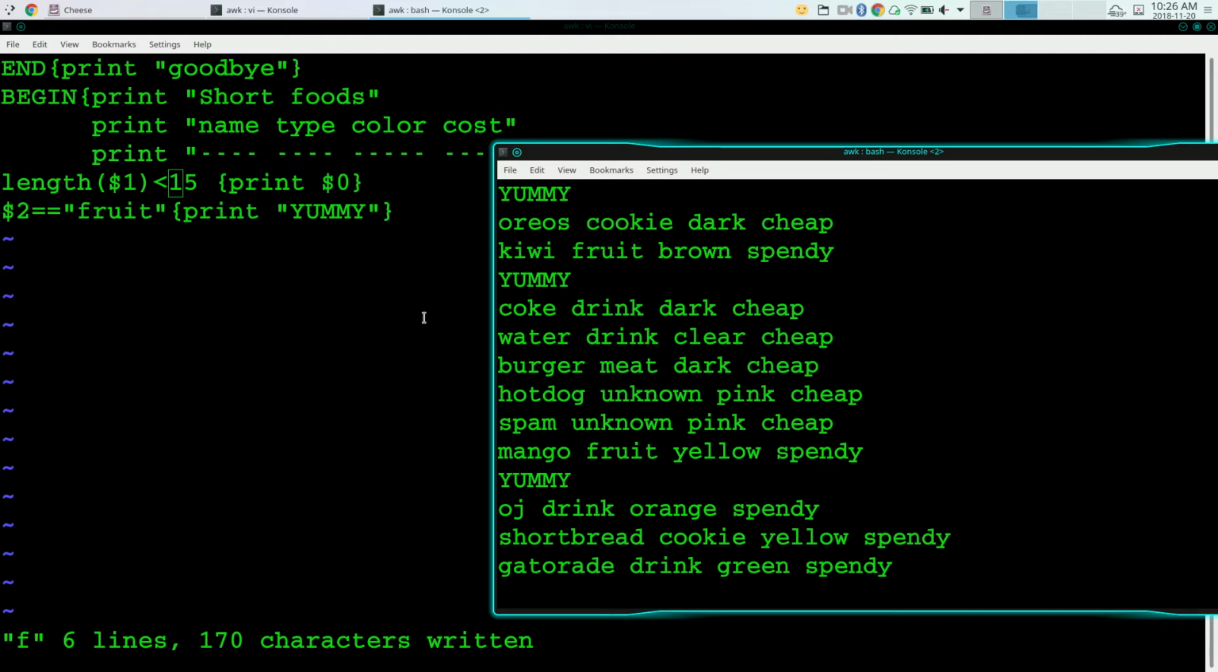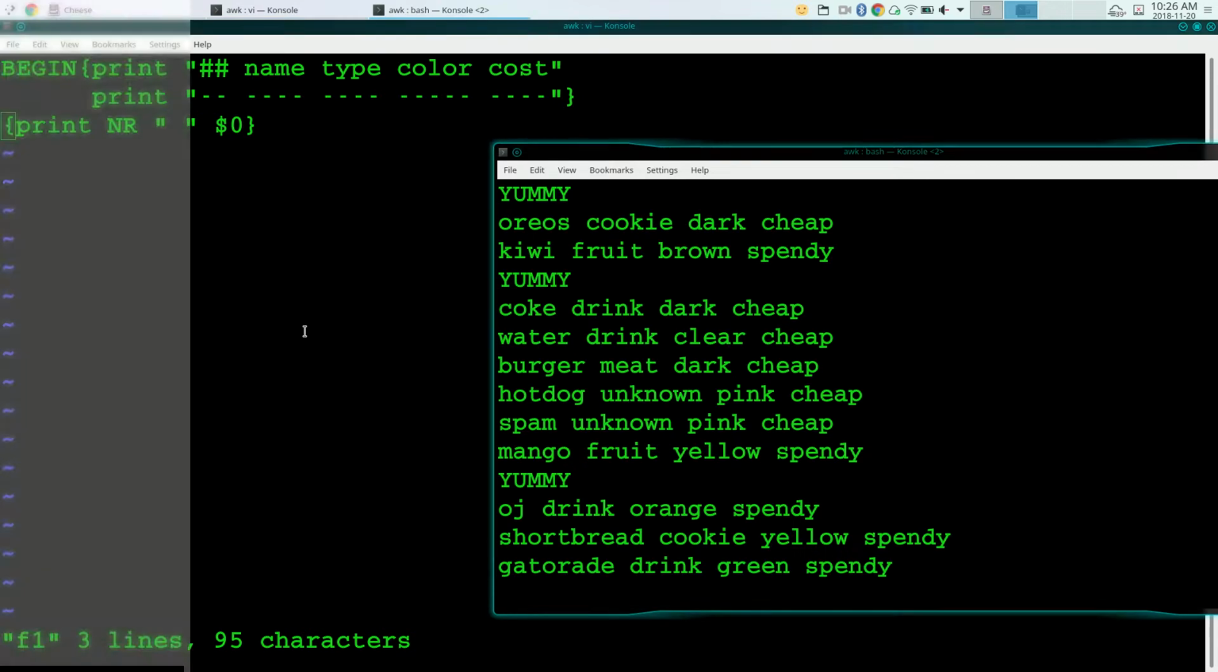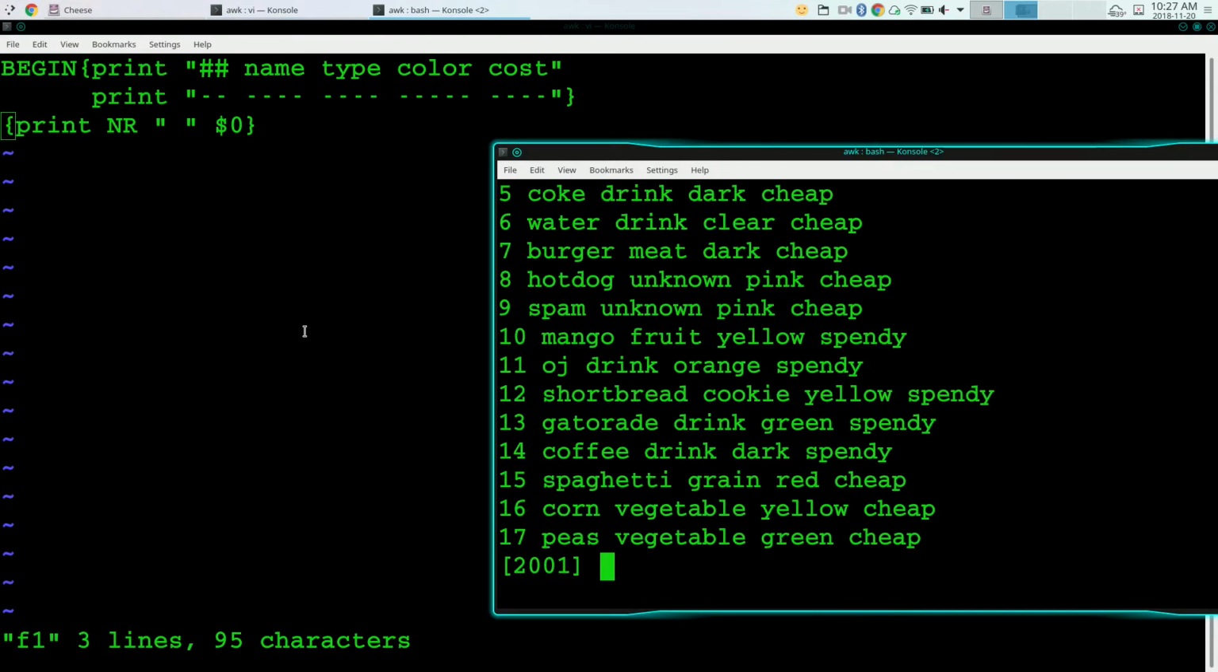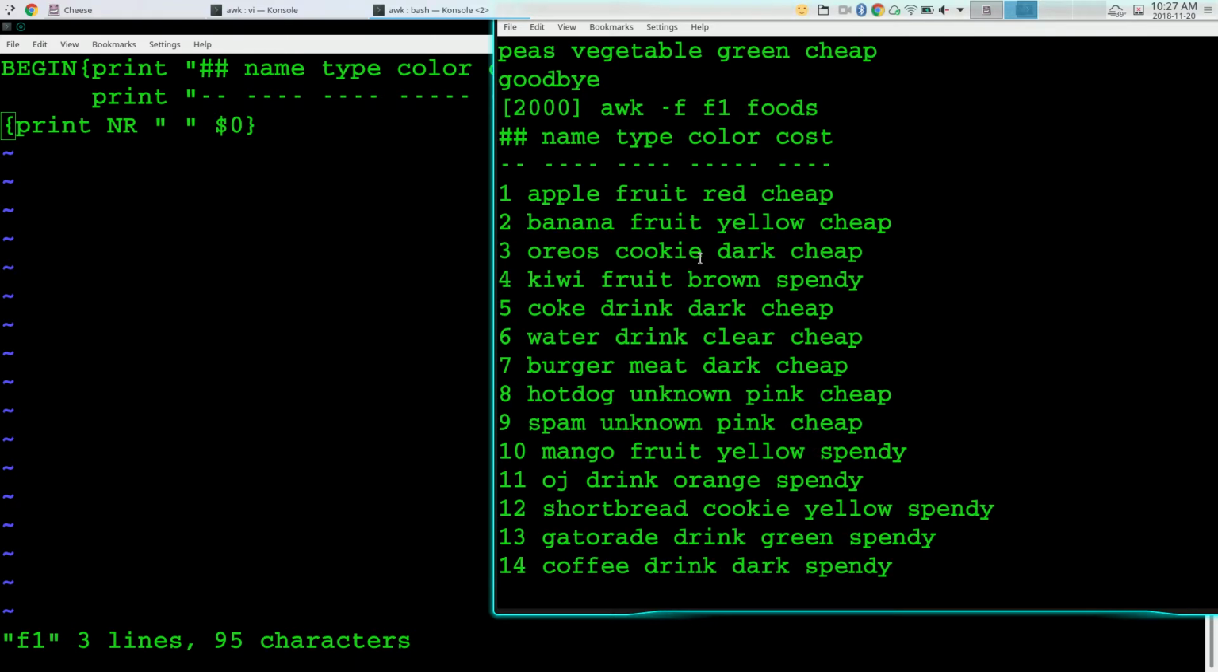All right, so we can write programs to do some of these things. So here's another program. There's a BEGIN, which is going to print out a header, and then there's no pattern specified for this instruction. If you don't specify a pattern, it automatically matches every single record. And here I'm trying to print out NR, which is the number of the record, followed by a space, followed by $0. So if I run this program, I get my original file, but I've thrown line numbers in at the beginning now. So that can be an easy way to number your file lines.